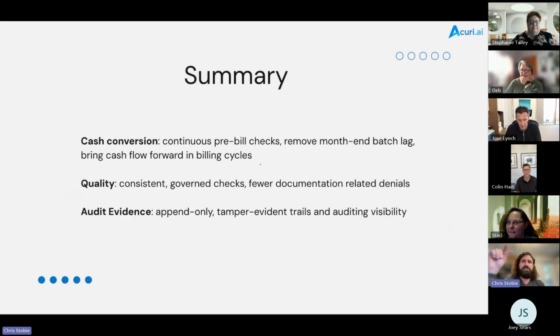And so I'm just curious, out of these 3 topics, cash conversion, quality, and audit evidence, is there anything in particular in these 3 areas that is more interesting to you than another? Stephanie, what about you? What is most important to your role?